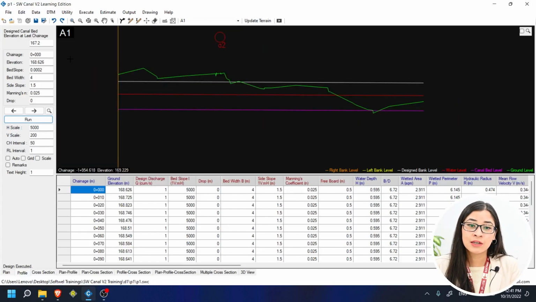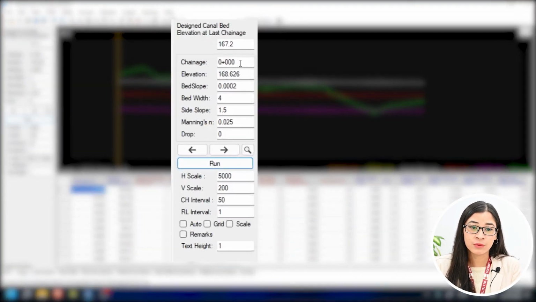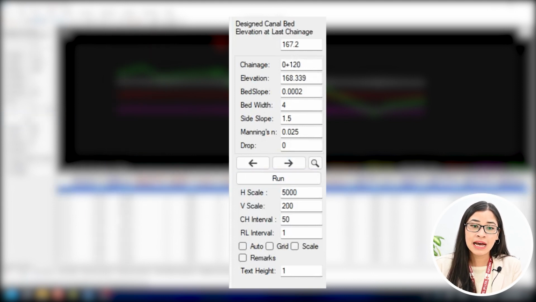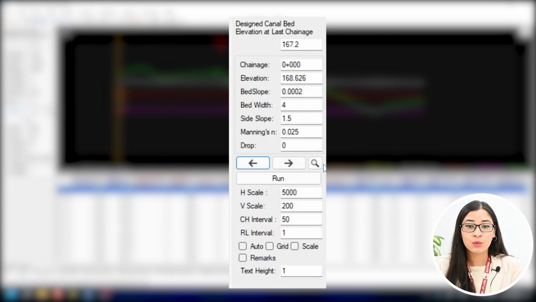Now, let's discuss the components on left panel of the profile view. Just below Design Canal Bed Elevation at Last Chainage, you will see a group box containing chainage, elevation, bed slope, bed width, side slope, Manning's N, and drop. These show the respective values as per label at the current section of the canal as indicated by the orange line in the model view. Then, below that you will see right and left arrow which is used to jump back and forth to your desired chainage. Then, you will see a magnifier which will zoom to the current chainage of the profile.